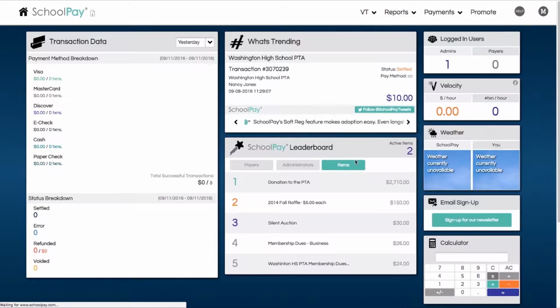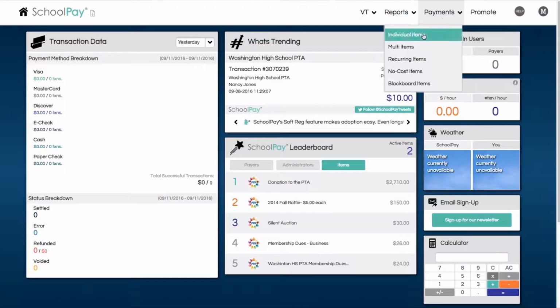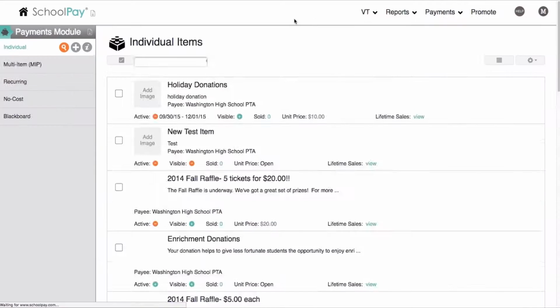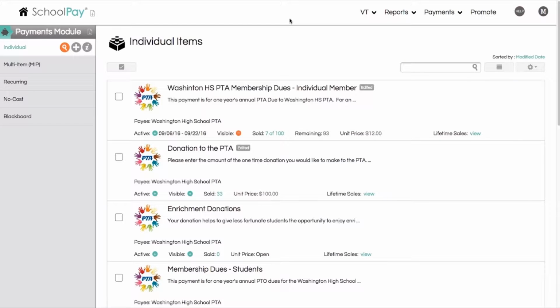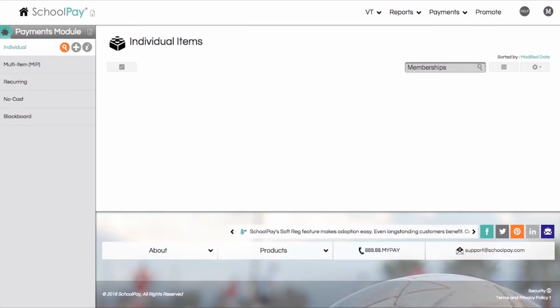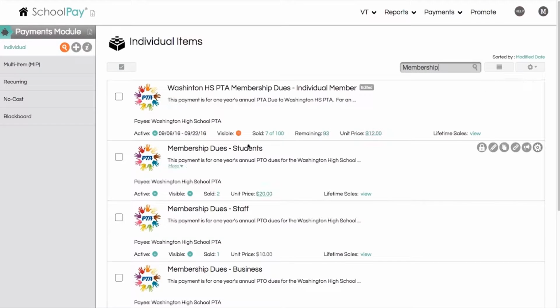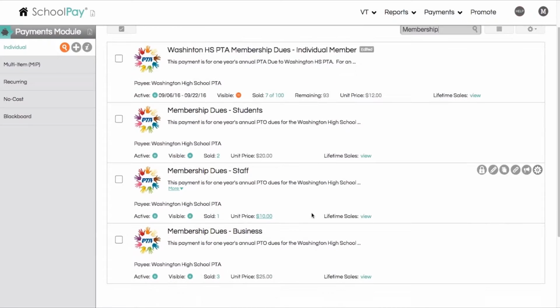When using SchoolPay, it is important to understand what a payment item is. In SchoolPay, a payment item is configured for anything you are accepting payment for. If you are collecting payment for memberships, you will create membership payment items. If you have multiple membership options, you will create a separate payment item for each option.